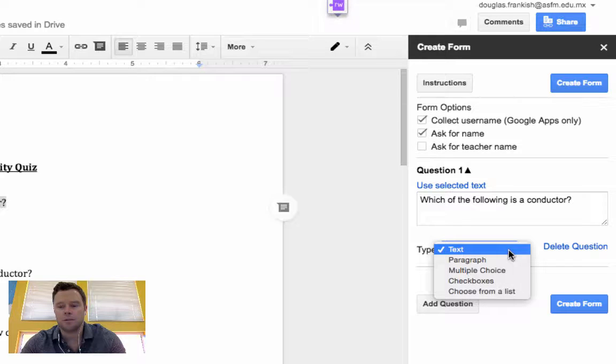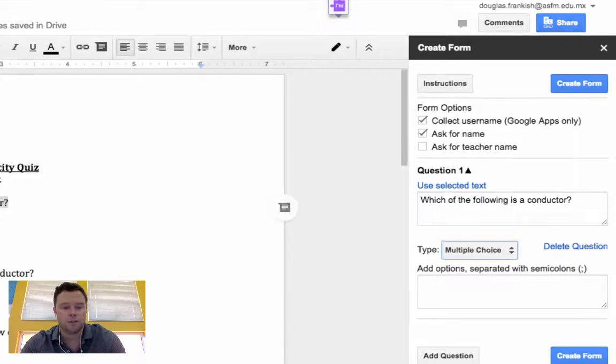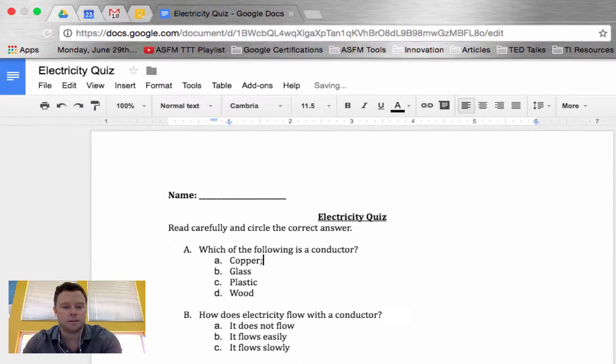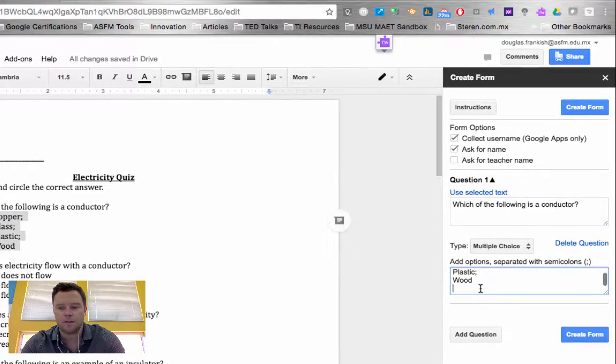The next thing says to choose what type of question it is. So I want this to be multiple choice. I'm going to select that. And here it says that the options between them, you need to have them separated with a semicolon. So I'm going to do that over here beforehand. So I'm just going to add a semicolon after my first three choices. And then I'm going to highlight these, and then I'm going to copy them with Command C and paste them with Command V. All right, we can see that they're in there.